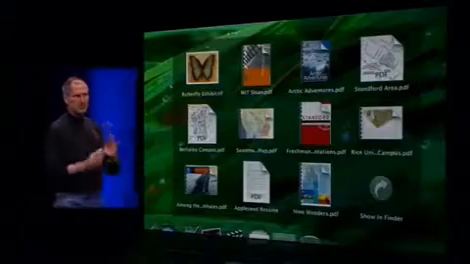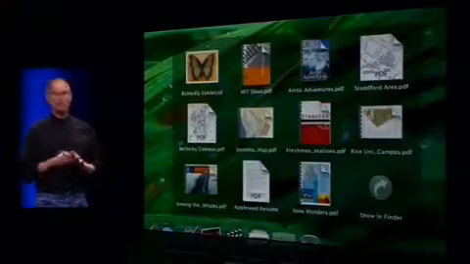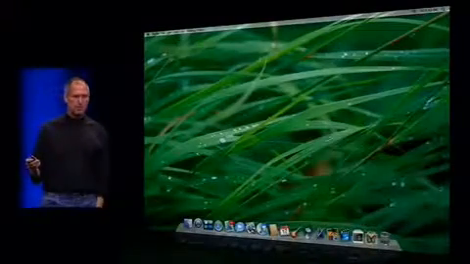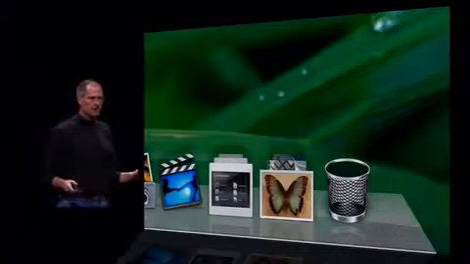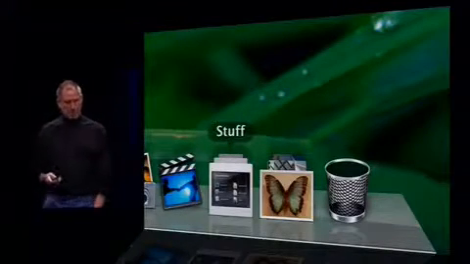So this is an instant way to get at the contents of folders. You can put in whatever folders you want. Let me zoom in on that a little bit more. And again, you see what it's like. Just click it and it pops up. You can click any document to run it. Very simple.